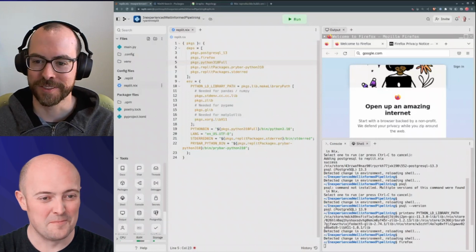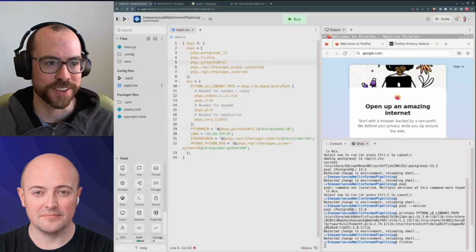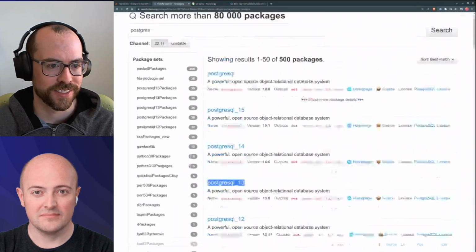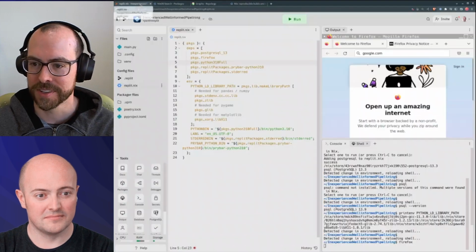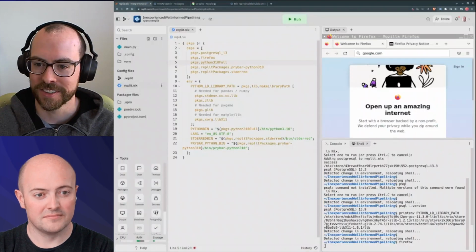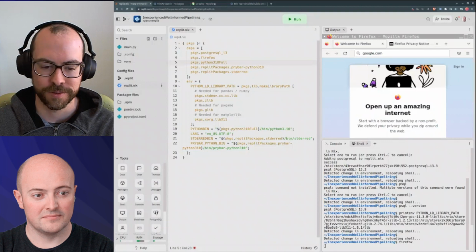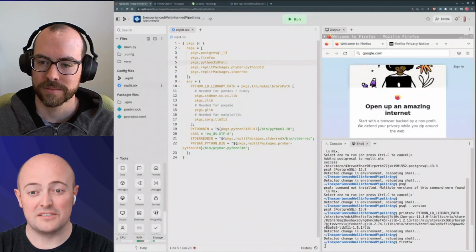Right. Yeah. There's a lot of software. There's over 80,000 packages in the Nix packages repository. So there's a lot of stuff in there, and a lot of stuff is available for you to use on Replit for free. Which is fantastic, isn't it?